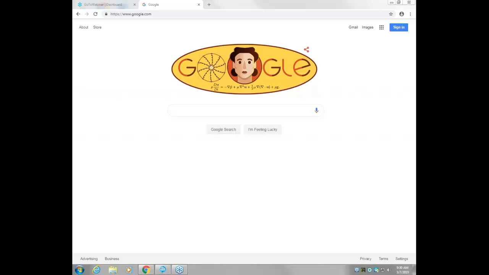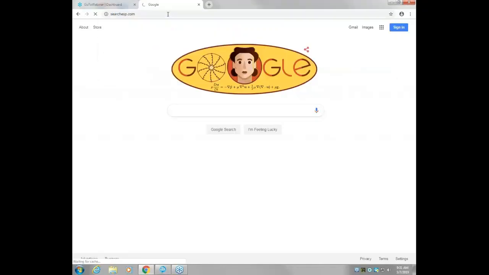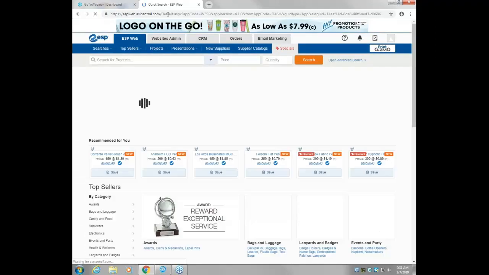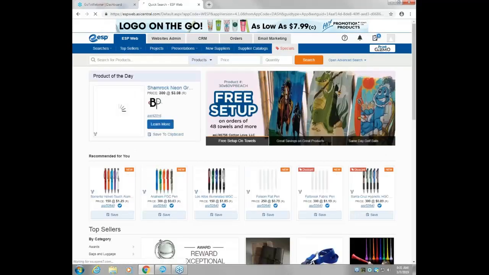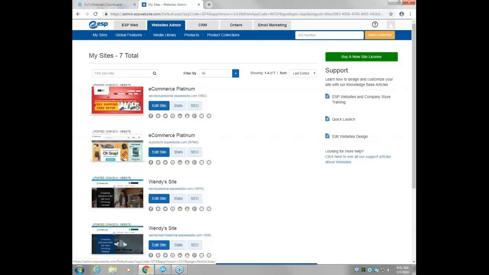After purchasing an ESP website, you'll need to start in the ESP Websites admin before anything else. So let's log in by opening up a browser and going to searchesp.com. You're going to use your ESP account to log in, and then you're going to click on the ESP Websites Admin tab. Here you're going to see all of the available sites you've purchased, and we're going to go ahead and click on Edit Site on the site that we were looking to customize.